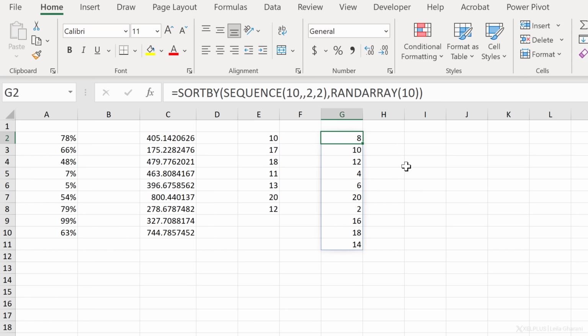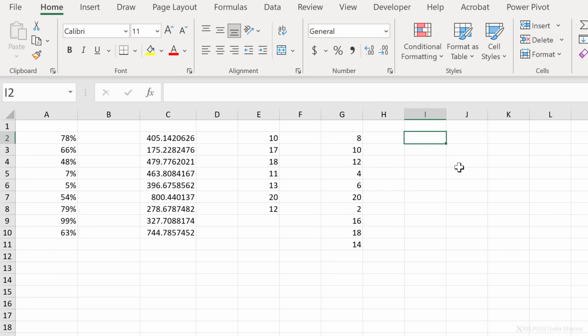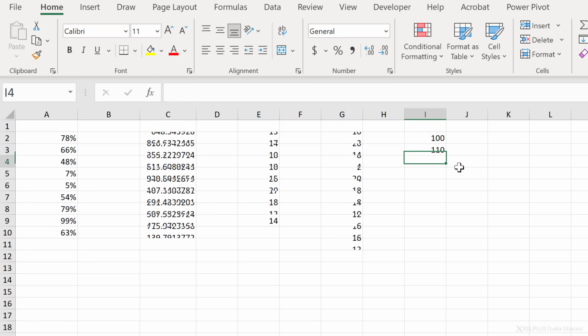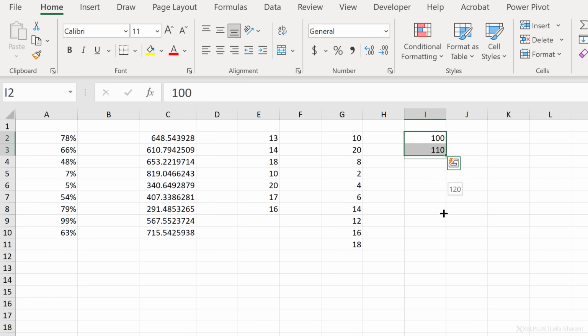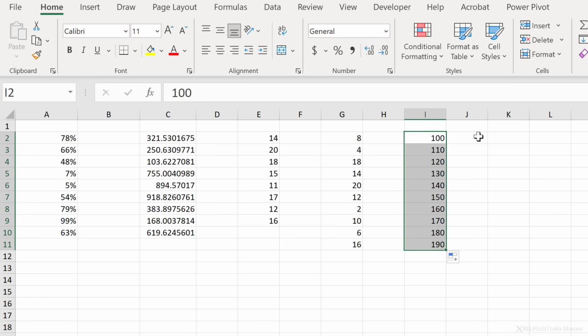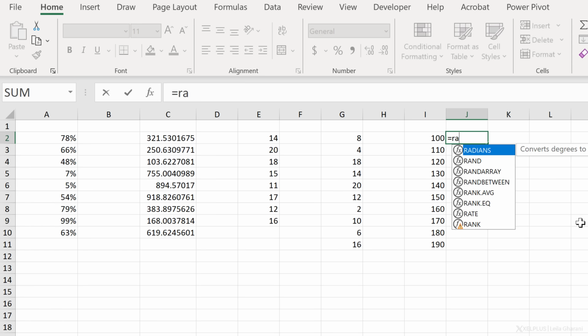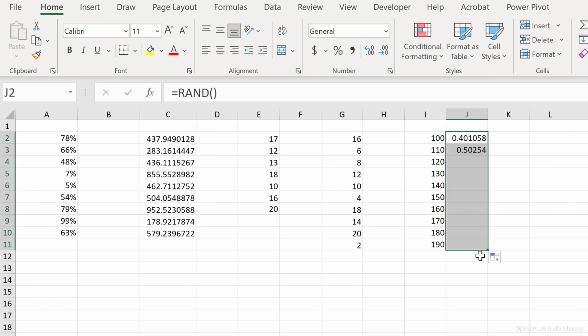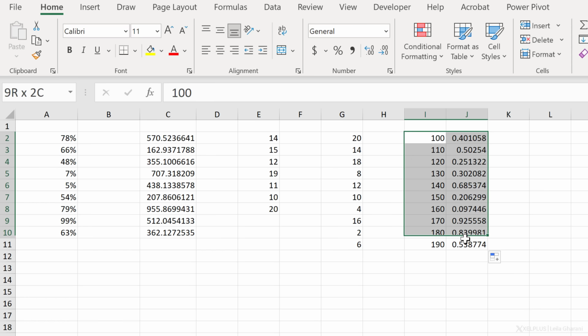Now, in case you don't have Office 365 and you want to randomly sort your values, just create your values here. So I'm just going to put 100, let's put 110, drag this down here. Then on the side, you can type the RAND function and drag this down as well. Okay, so now you have two columns of values. This is your helper column. We're going to get rid of this in a second. We're just going to use it to help us randomly sort our first column.